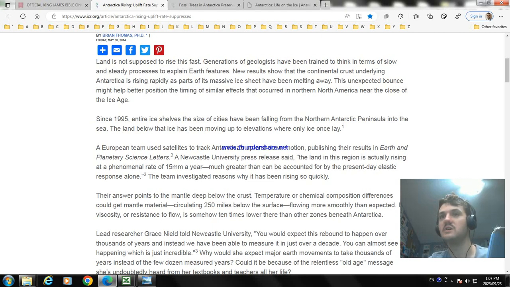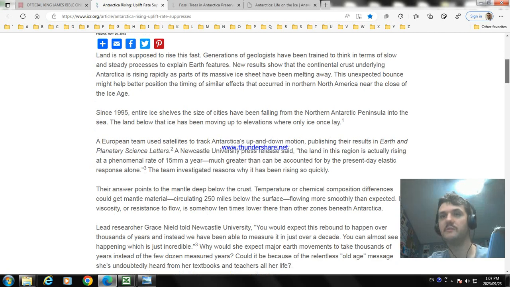A Newcastle University press release said the land in the region is actually rising at a rate of 15 millimeters a year, a greater rate than can be accounted for by the present-day elastic response alone. The team investigated reasons why it has been rising so quickly.